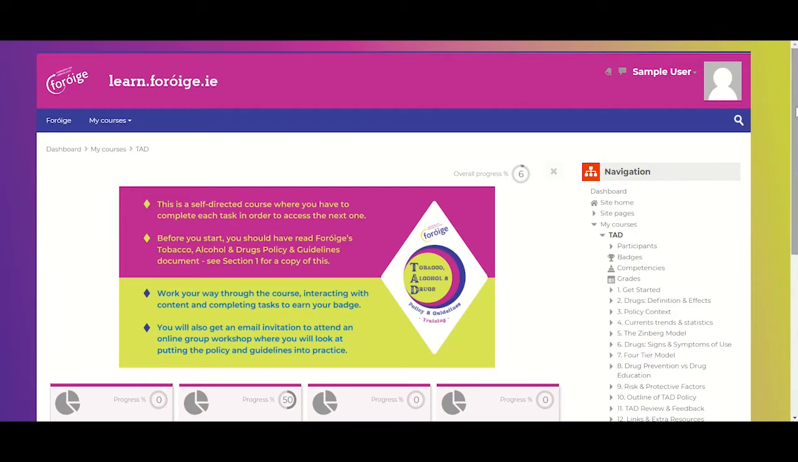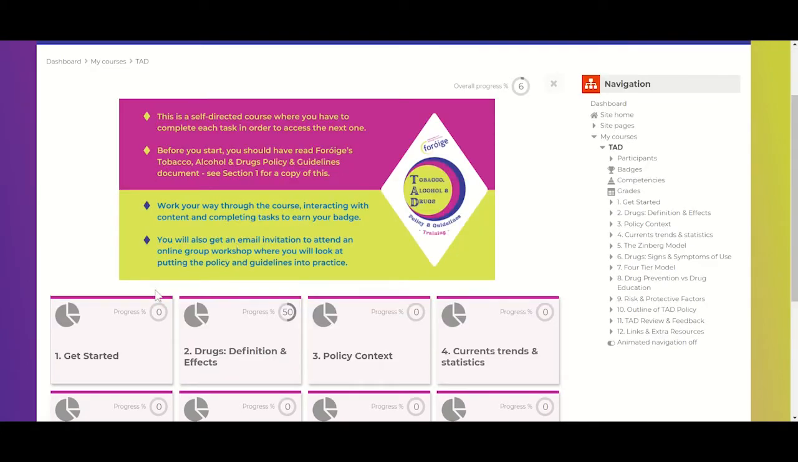You can start by reading the instructions at the top. There's quite a bit of reading in this course. It is a text-based course, so be sure to read the instructions as you go through. One other thing to note is that the expectation is that you would read the TAD policy and guidelines document before doing this training. To get started, you can click on the Get Started button.